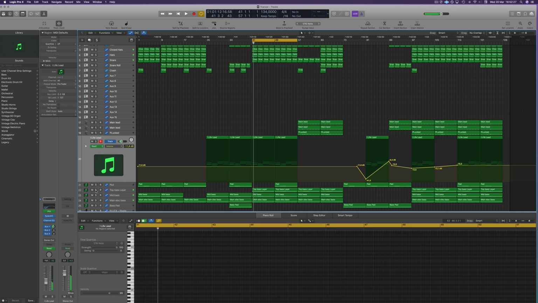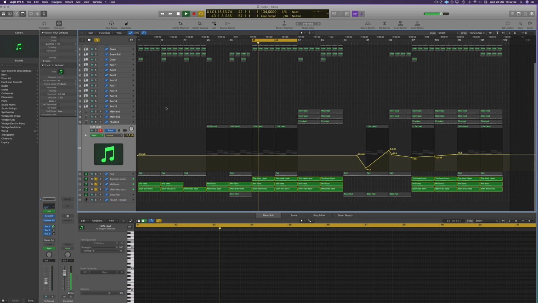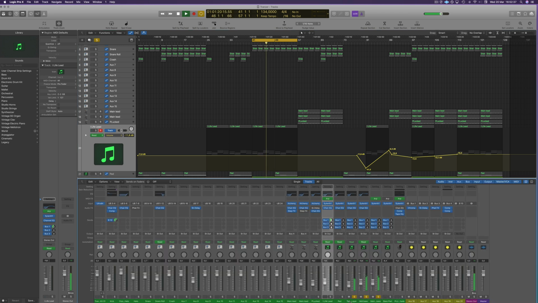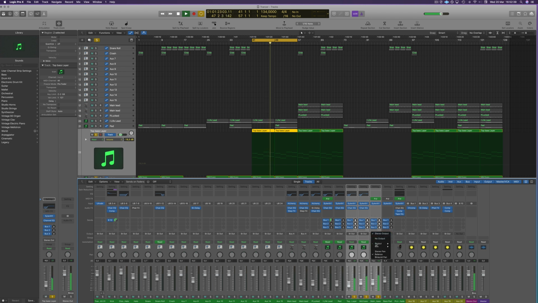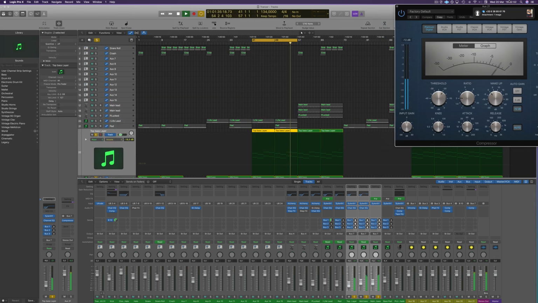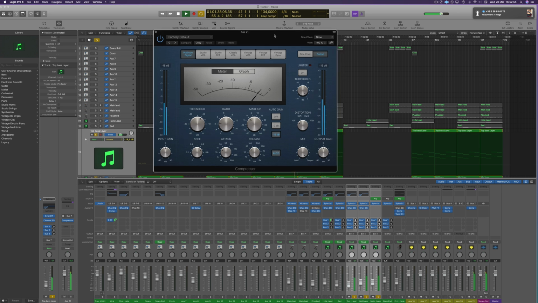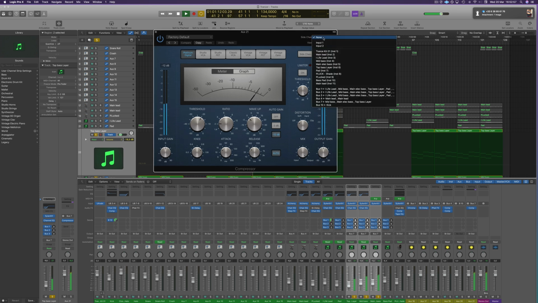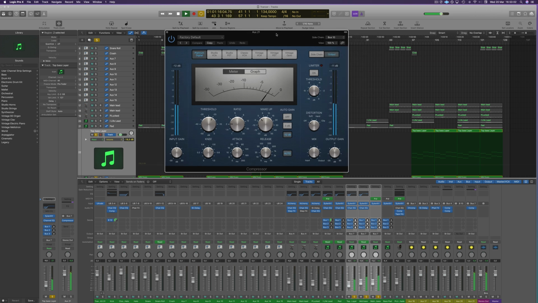All right, so we have those layers top. Yeah, that's great. I like it. And I go in here, select them. I'm gonna bus them to bus 7, a lucky bus. And what I'm gonna do with them, I'm gonna put a compressor on here. I'm gonna sidechain them to the kick.